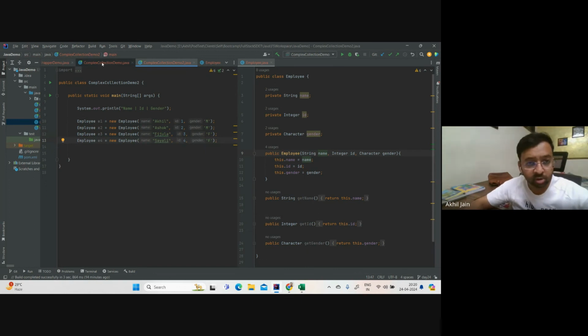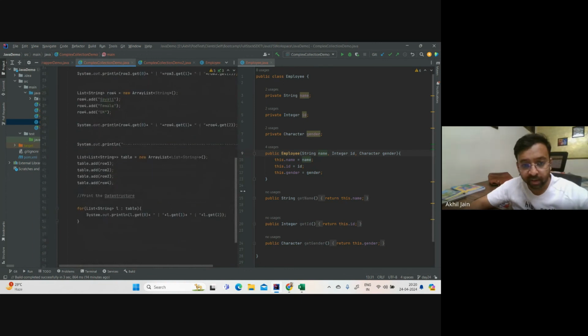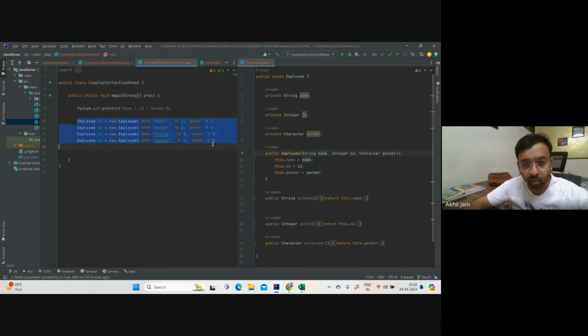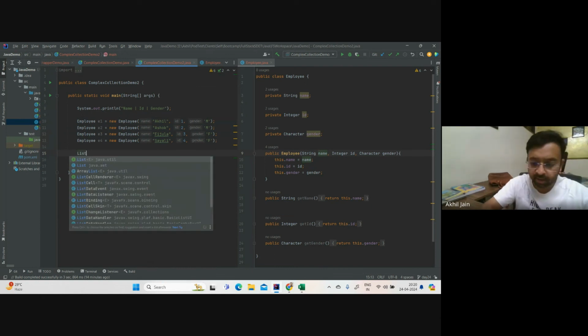Now compare this to what you were doing earlier. How many lines of code you were writing, right? And now see this, just 4 lines of code you added. You created 4 different instances of the employee. The only part left is that you need to place all these employees in a list.